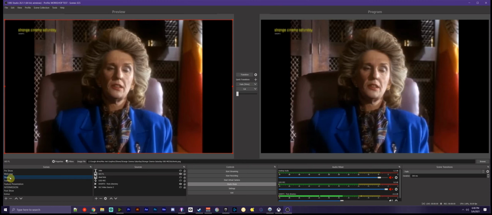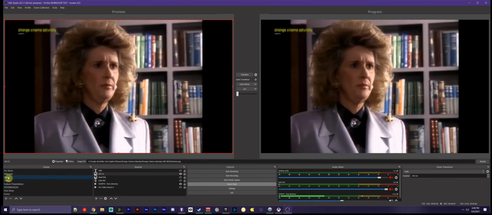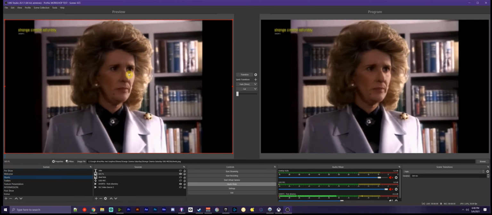So that's what plays, and shorts play. And notice if I clicked on shorts in the scenes over here on the left, it then shows it in the preview.